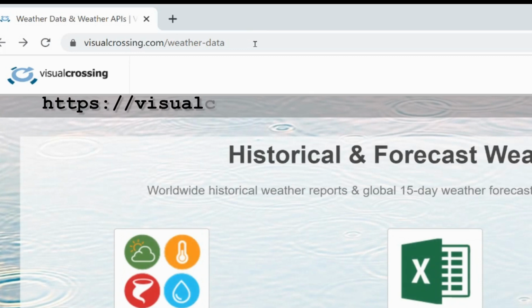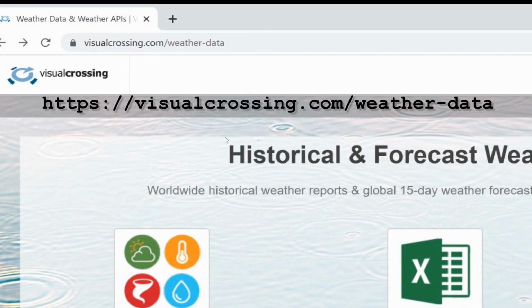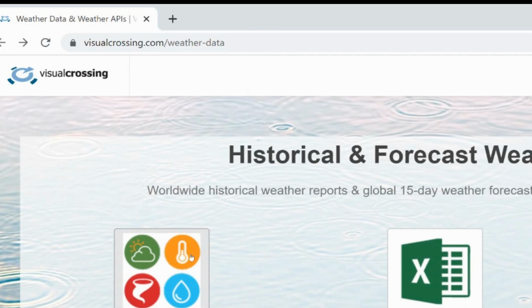Today I'm going to show you how you can easily load weather data from multiple locations into Tableau Desktop. We'll then make a simple dashboard to show how to display the weather forecast data for further analysis.